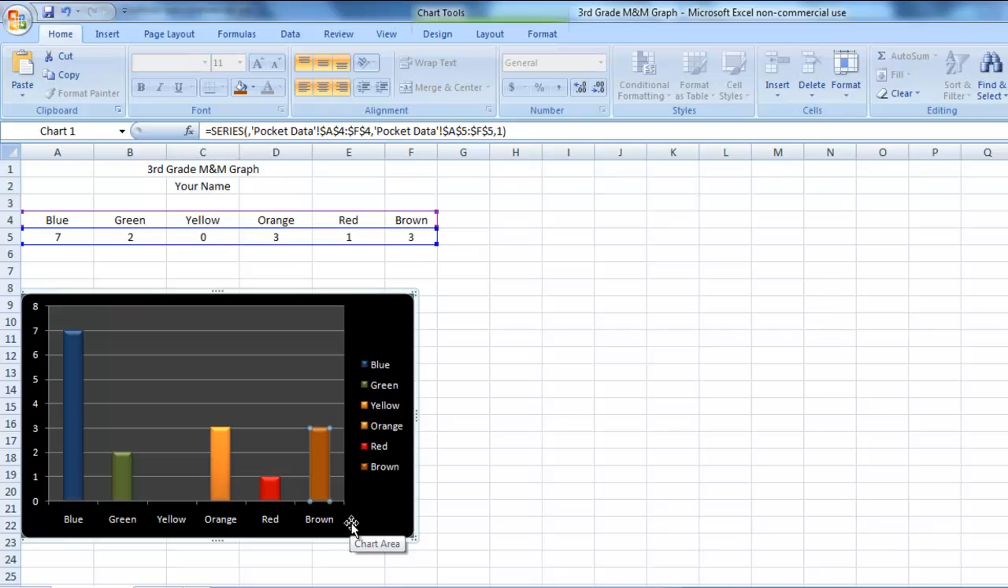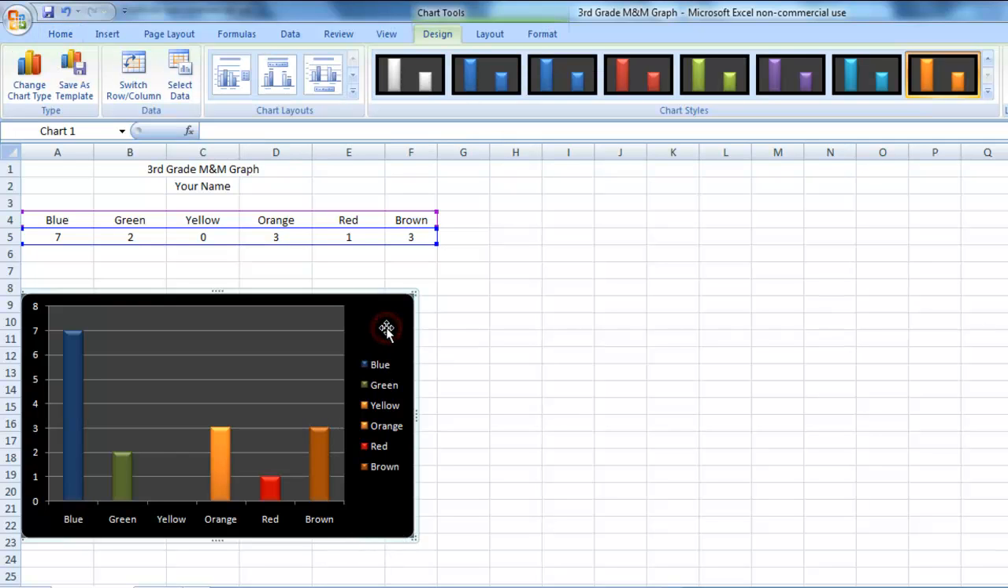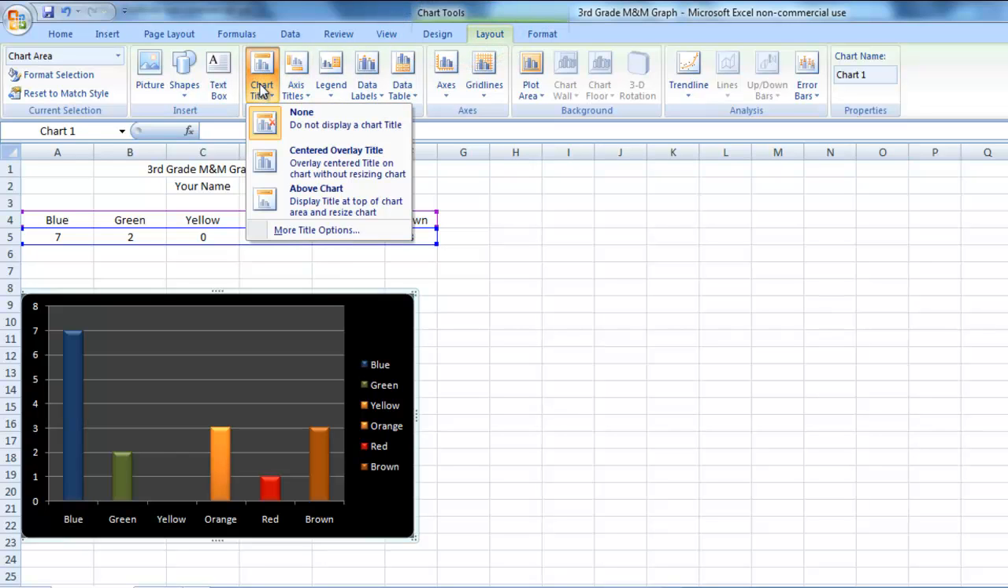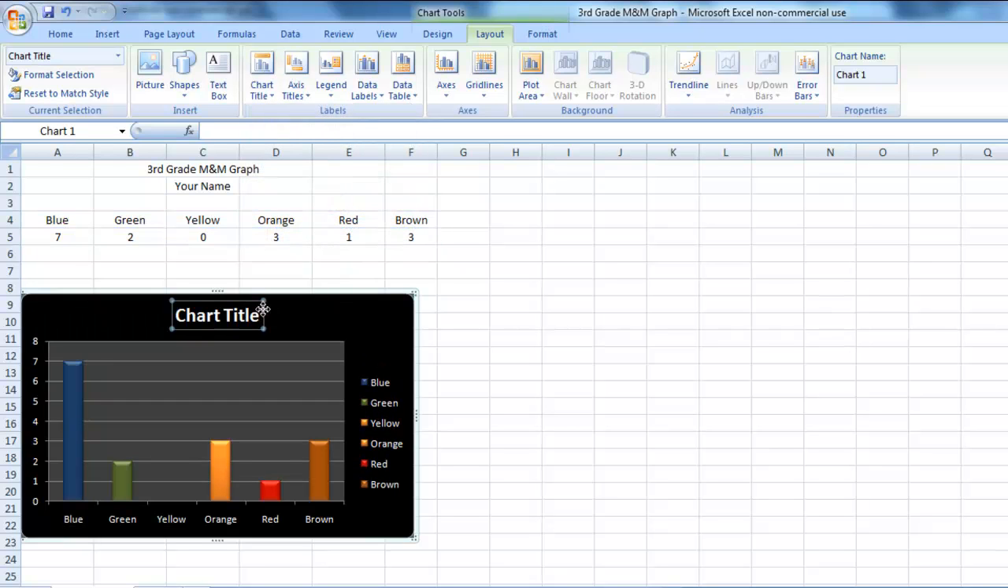So now what do we need to do? We need to add a title for the graph so that people know what this graph is all about. If you double click on the graph itself, it brings up your chart tools right here. And you go to the Layout tab, and then you go to Chart Title, and you say, I want a chart title above the chart. So there you have it. You double click in here. You can start to do whatever you need to with the text. You can delete, you can backspace, and this we'll call M&M Graph.